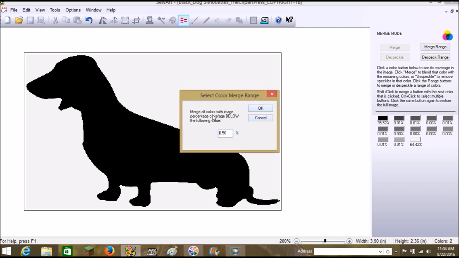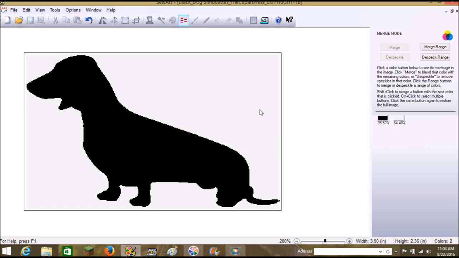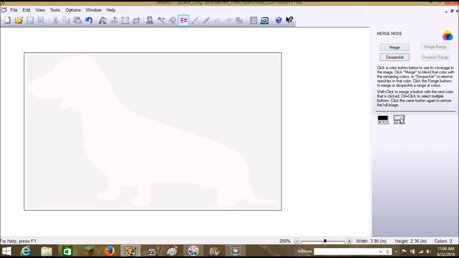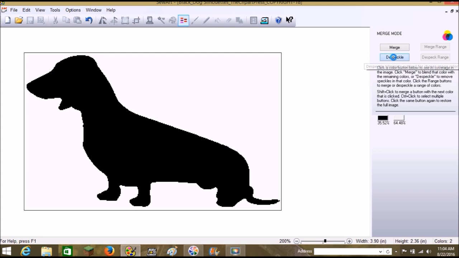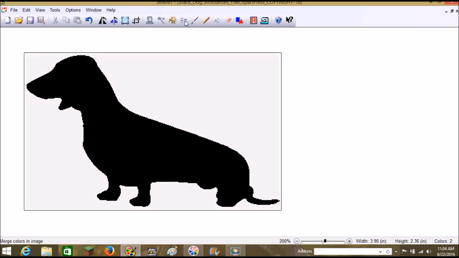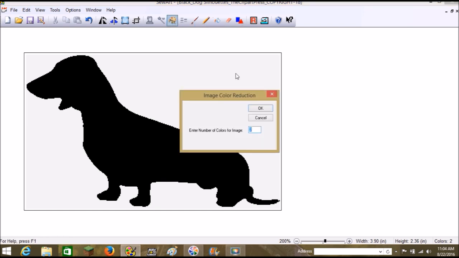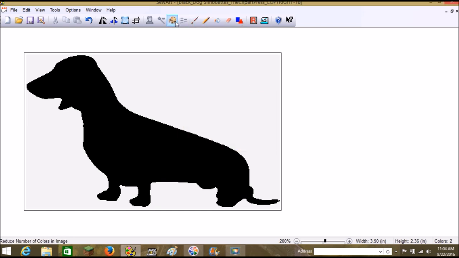But we can merge all colors with image percentage coverage below the following. So we'll merge anything under 0.05. Okay, that leaves us with two colors, black and white. See, the black and the white. And we can despeckle it and it'll kind of smooth it out, but there wasn't really any speckles. So with merge colors, we don't need to do the color reduction because now we're down to two. So that's what the merge colors and posterize and all that stuff does.